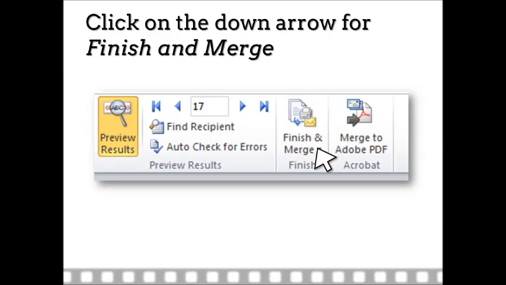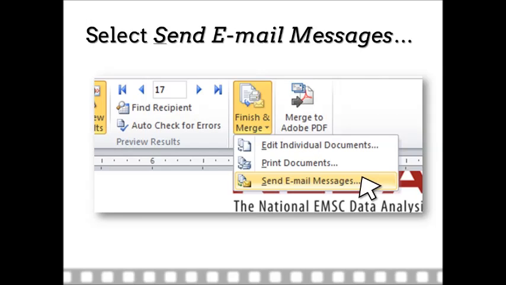So then after I've decided, yep, I'm ready to go, I've previewed, they look great, I'm ready to send, I go back to the Mailings tab, or actually stay there, and I click on the down arrow for the Finish and Merge. And then I choose the Send Email Messages. Remember, I only choose this if I've previewed and I think everything's great and they're ready to go.